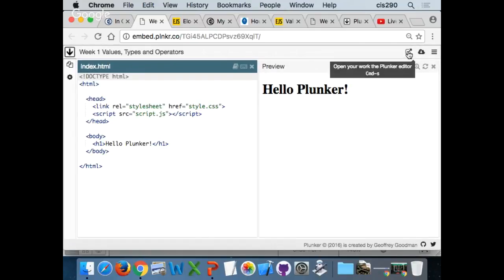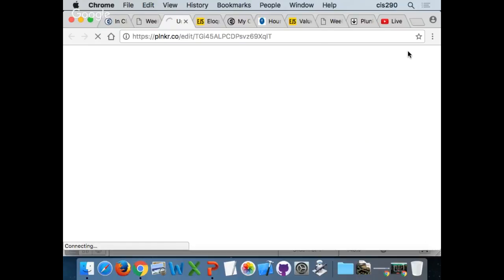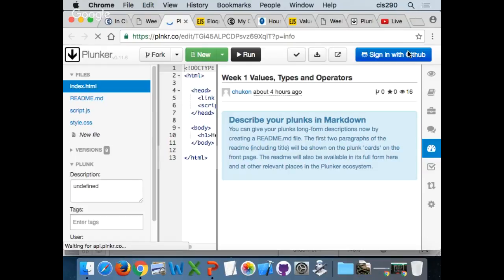So this icon right here that my mouse is on, see where it says open your work in the Plunker editor? Does anybody see that on yours? The little arrow that points up? Go ahead and click on that. And it's going to open it up in the Plunker editor in editor mode, even though we're not logged in, which is what I really like about Plunker.